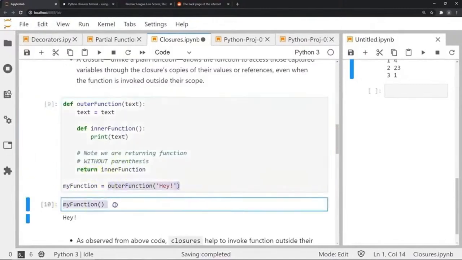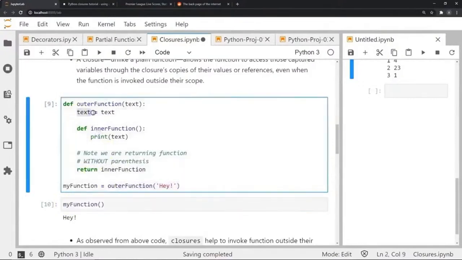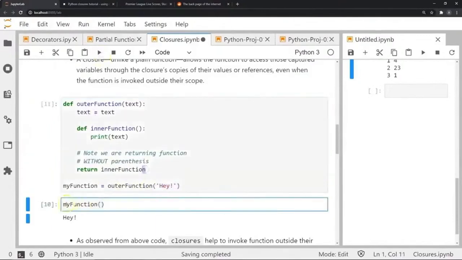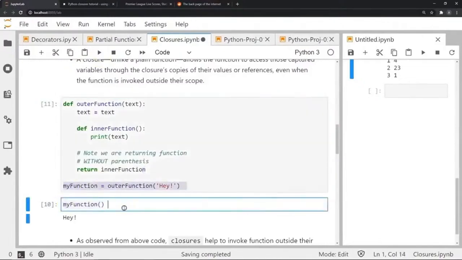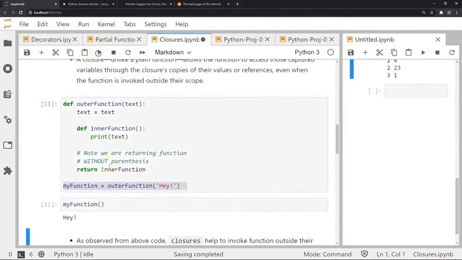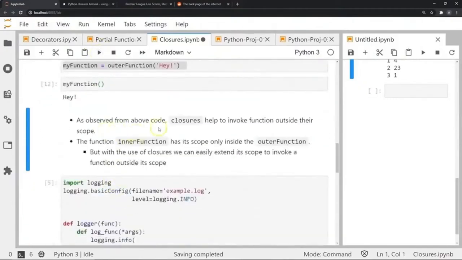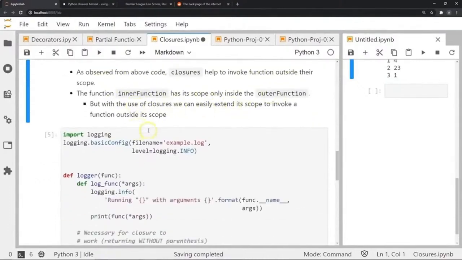So when I execute this again for the second time over here, it will remember the value that was stored in the variable text, which is hey, which was given over here. That's why you see when I execute it for the second time, the first time being in this line when I'm storing it in my function, again it will give me the result of hey. As you can see, closures let us invoke functions outside the scope. The function inner function has a scope only inside the outer function, but with the use of closures, we can extend its scope to invoke a function outside the scope.